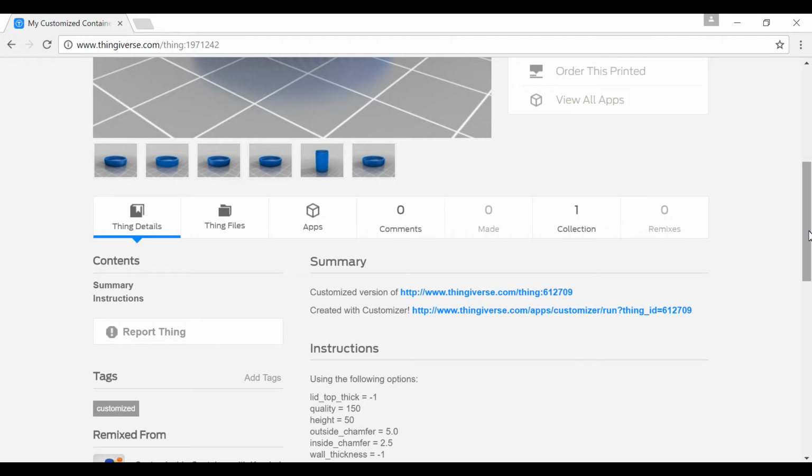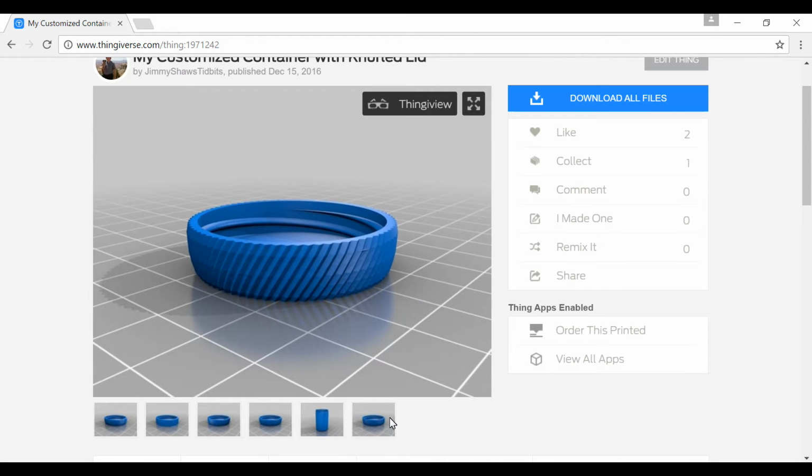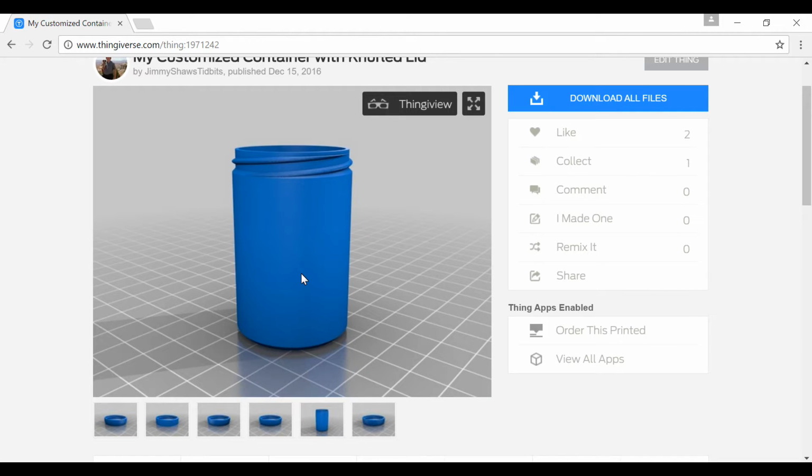What I am going to do today is I'm going to use the double knurled lid like this right here. That's just like the one I used with my mom's. That was the easiest to grab hold of. And then of course we're going to use the bottle like this. So I already have the files downloaded, so I'm going to move over to Tinkercad, and I'll be right back with you in just a moment.